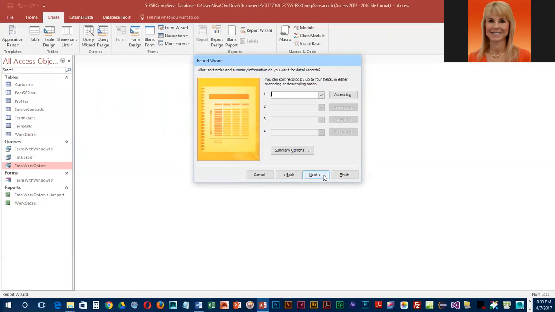And now it wants to know how we want this thing sorted. So this is asking us, within month, how do we want records sorted? And we are going to choose work order. So they will be in work order. Ascending is fine. We're going to go ahead and click on next.